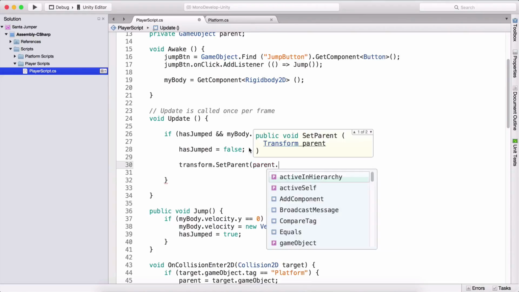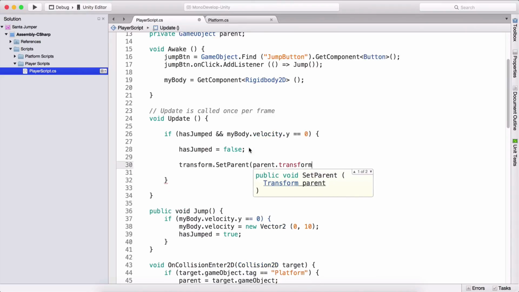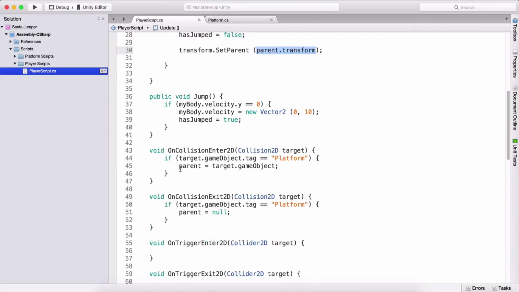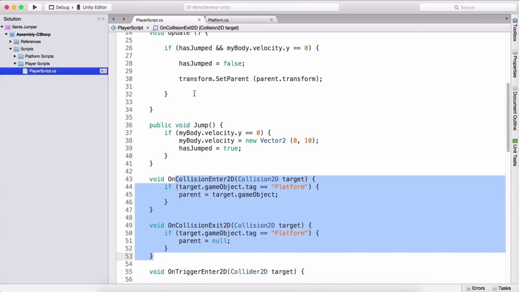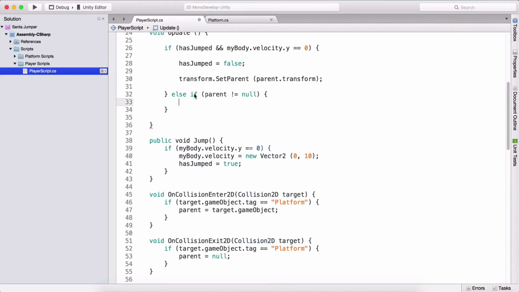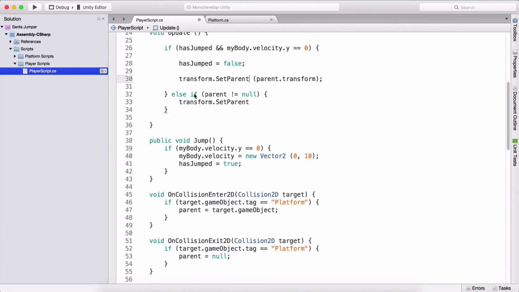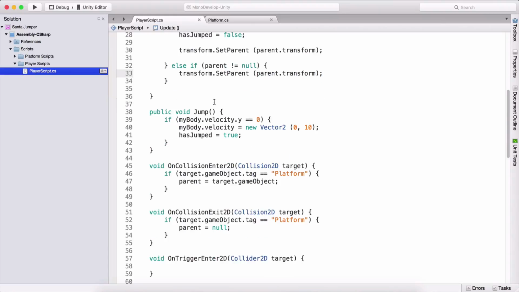So parent.transform, like this. What this will do is set the parent of our game object, which is the player, to be this parent, meaning the platform, which is this one right here. And here I'm going to say else if parent is not equal to null, then we're going to say transform.SetParent, and we are going to do the same thing as we did here. So transform.SetParent like this.